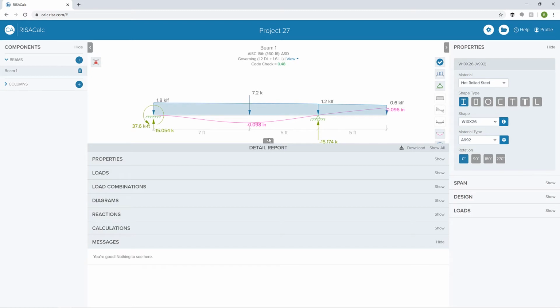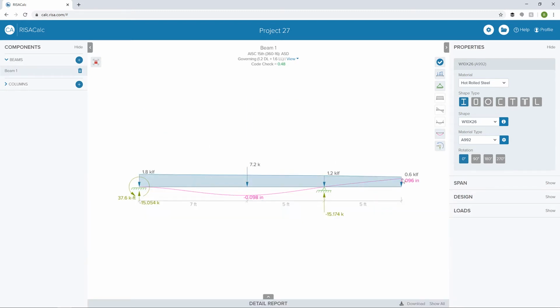Now with this, I can go ahead and minimize my report, and I can look at some of the result information that I have. So in this case, let's turn off the loads. I can see I've got reactions on, and I also have deflection turned on. So we can see the deflected shape here.